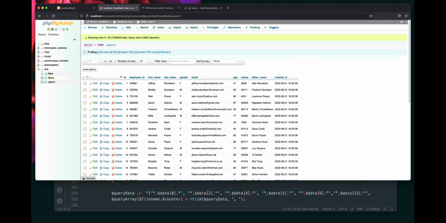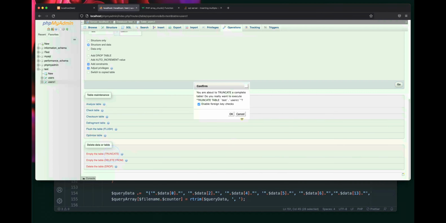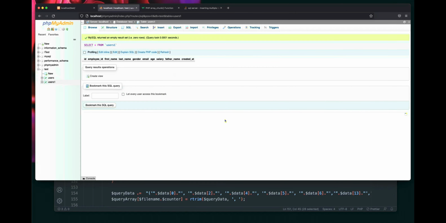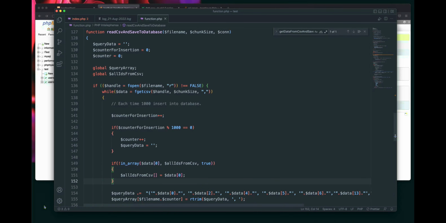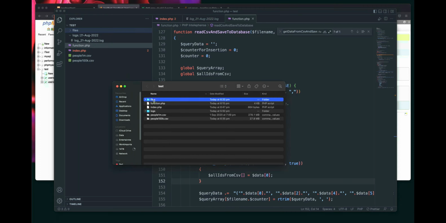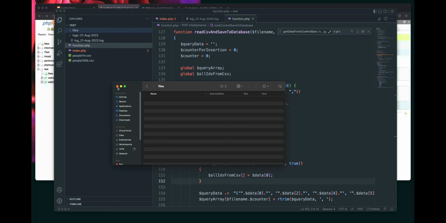And I'm going to go to, actually I'm going to work on this one, so operations, and I'm going to say truncate. Okay, so this one is now empty, and we can now work with the files. If I go here, our files are here, so I need to open the finder, files. I need to delete these files, so we generate again. Alright, files are gone now.